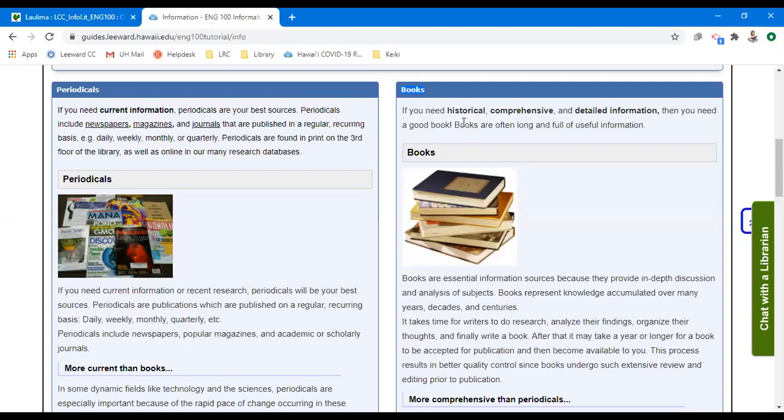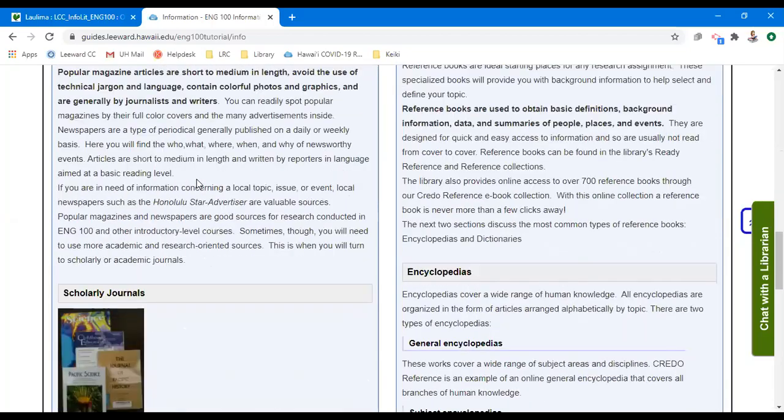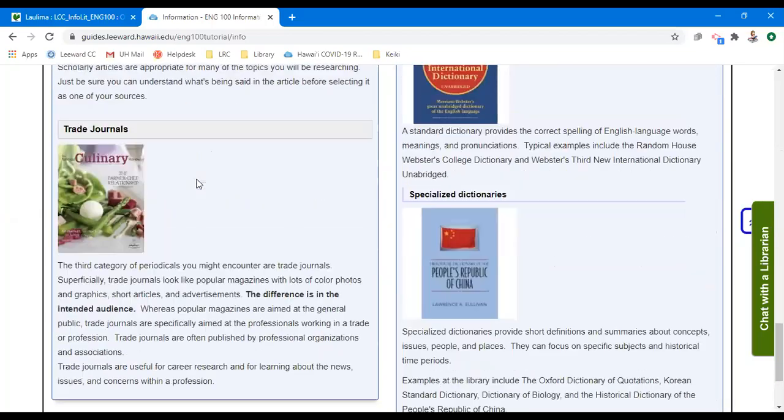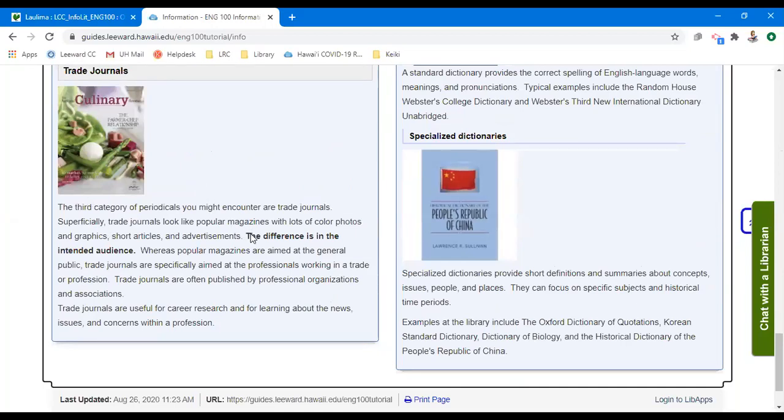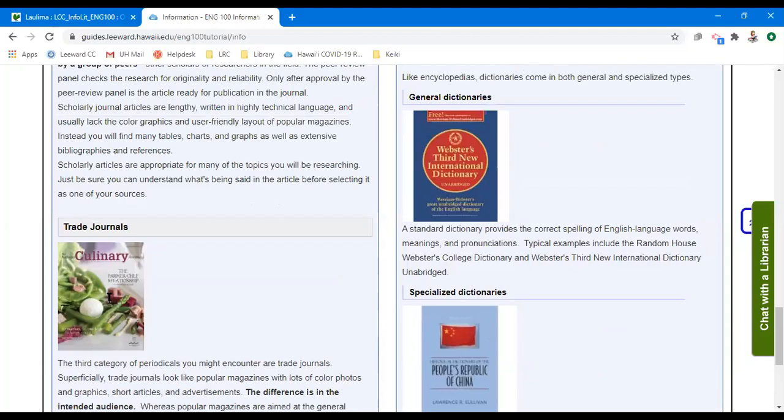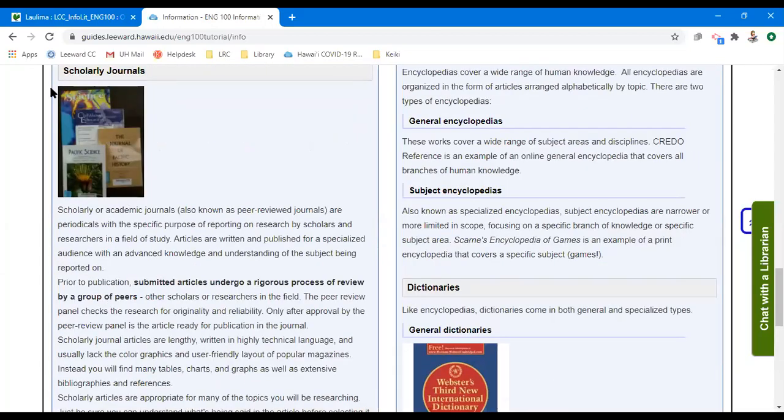Now, on the information literacy exam, in part 2, information, you may get a question like, who's the intended audience for a trade journal? So if you scroll down on periodicals, we have information on popular magazines, scholarly journals, and trades. And you'll see that I tend to put things in bold if it'll lead you to the answer. So a trade journal looks just like a popular magazine, but the intended audience is actually someone in a specific trade or profession. So in the example on the tutorial, Culinary Magazine is actually targeting chefs and those in the culinary world.